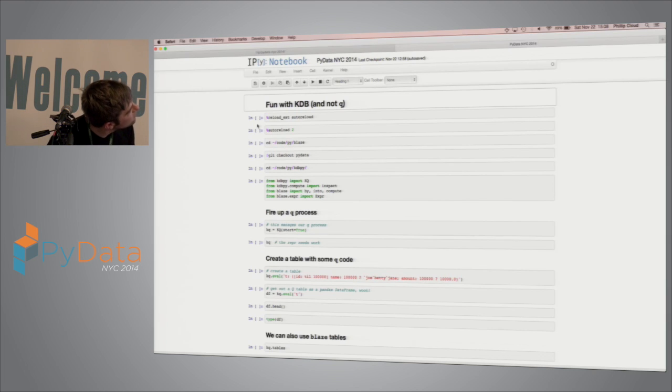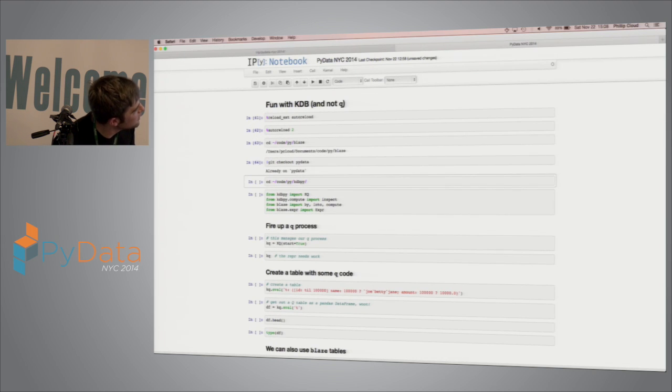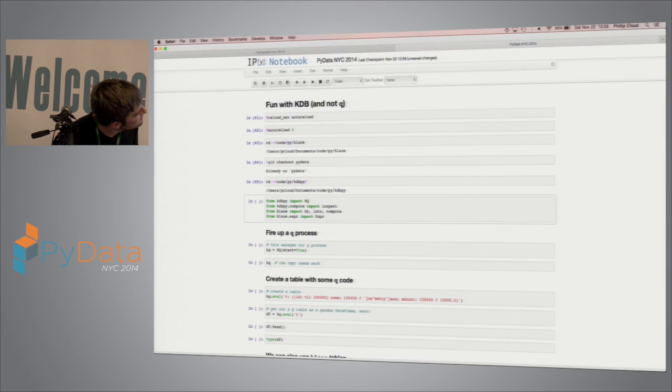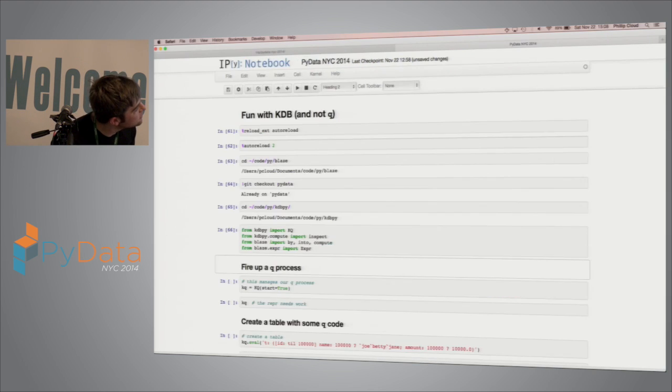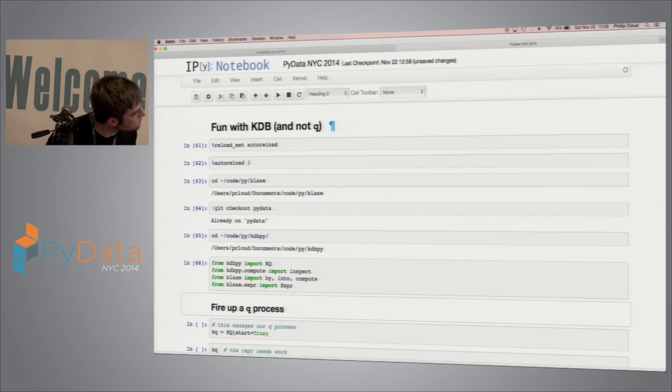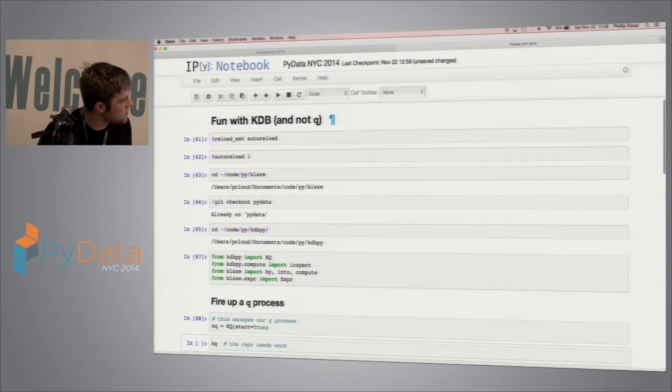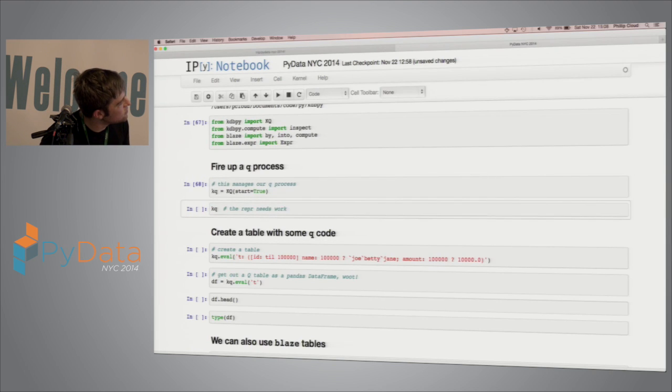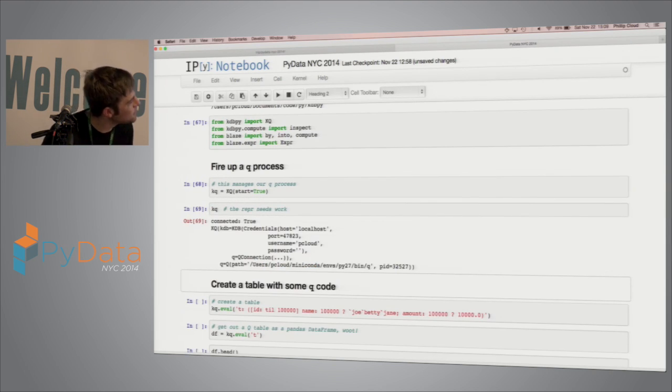Can't really see, but okay. So this is KDB. It's going to load up some things using a special branch of Blaze. Yes. Good. All right. We'll import some things. I'm going to fire up a Q process. KQ is this thing, and it just basically handles the state of the Q interpreter. Okay. So the repr needs a little bit of work. It's a little ugly. It's not that cool.